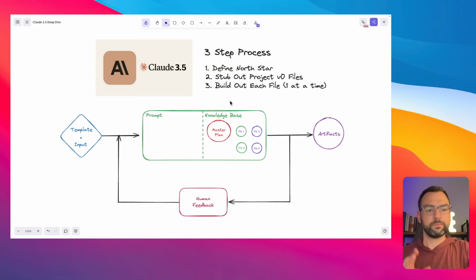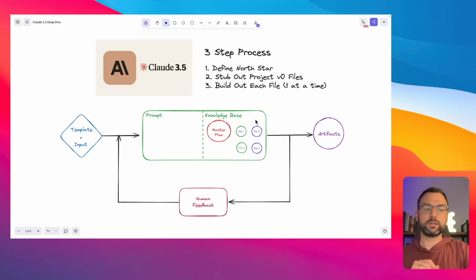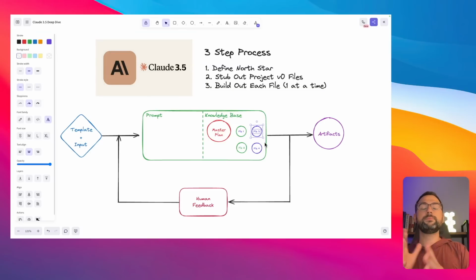Another cool part of step 3, which we're just going to rinse and repeat in a new chat inside of a project for each one of these files, is that it also keeps your code and your chats tidy.